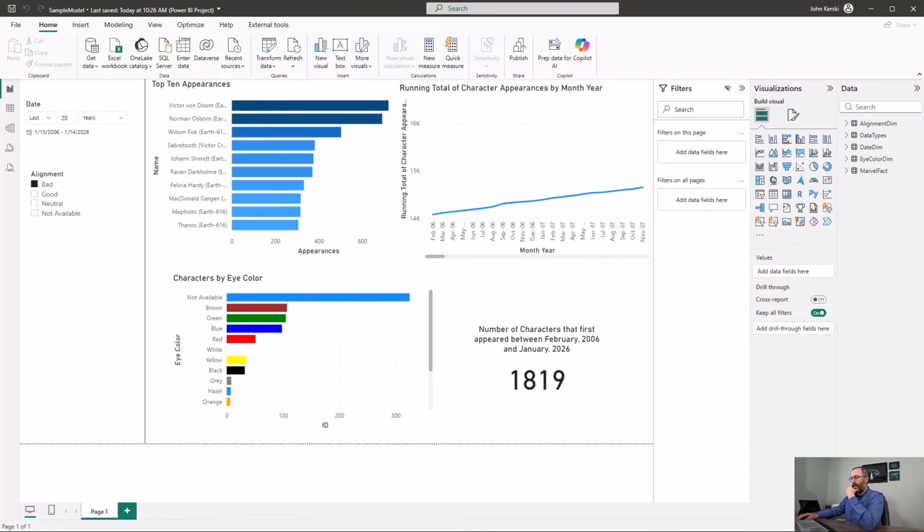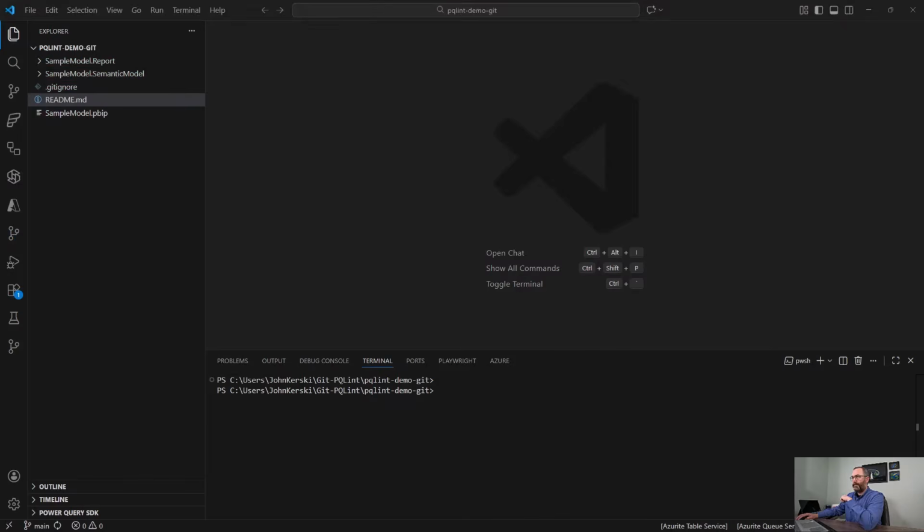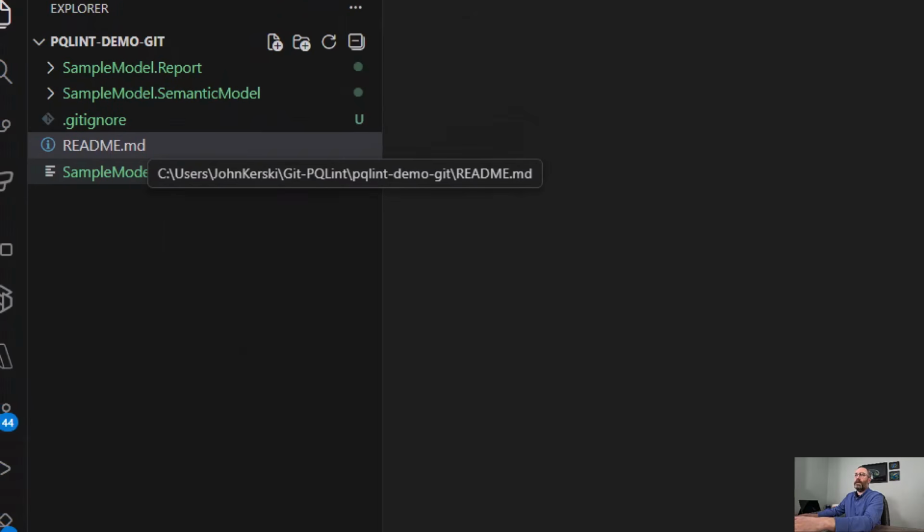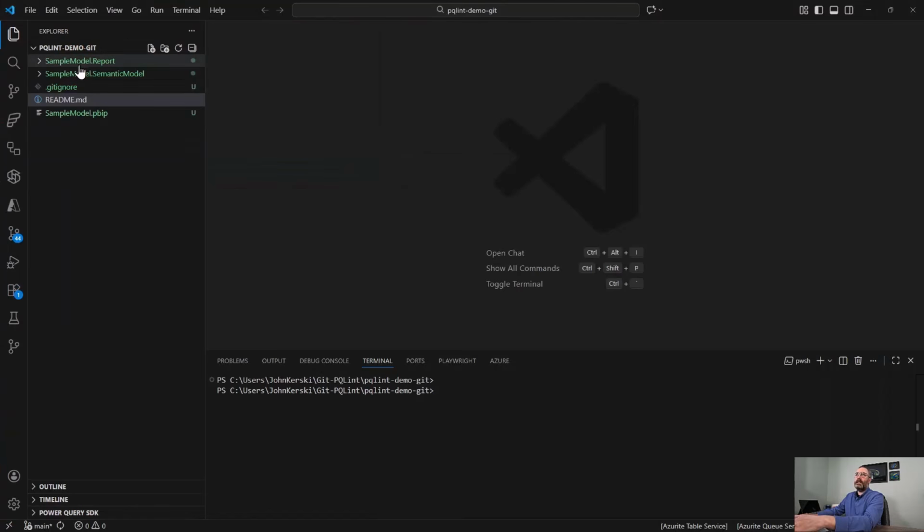And if I pull up Visual Studio Code, now I've left it from our last video open. You'll notice that I've got a couple of green items here. Now, this is looking at it from the perspective of Git. Green means created, orange, or amber, means modified, red means deleted. So we only have the README file here.